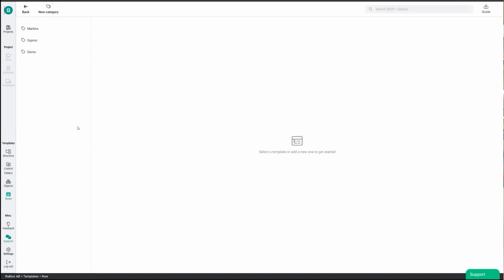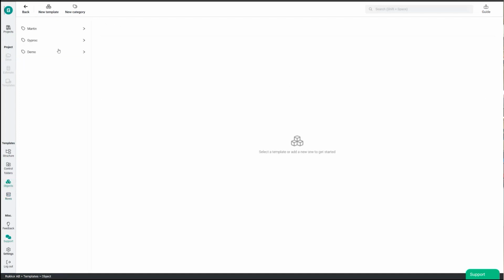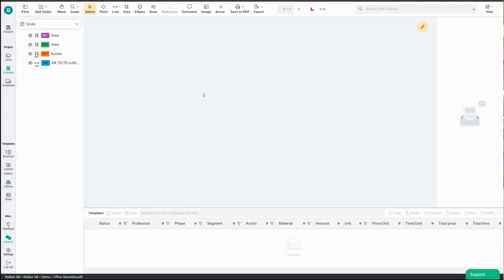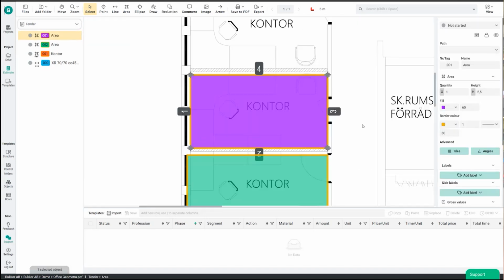The first thing you need to do is always create a new category. I will type this in demo. And I need to do a category in the objects as well. So now when I go back to my project, let's create a template.